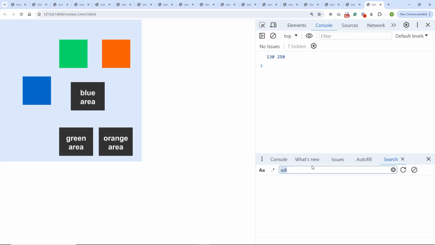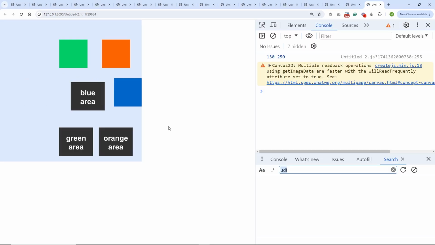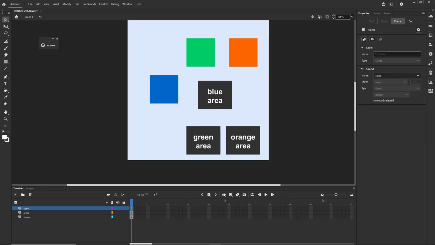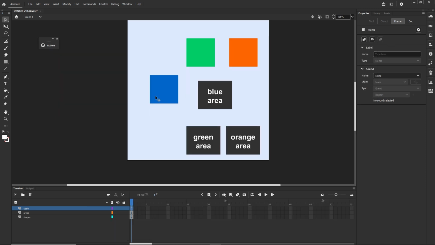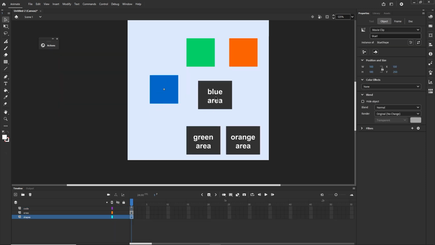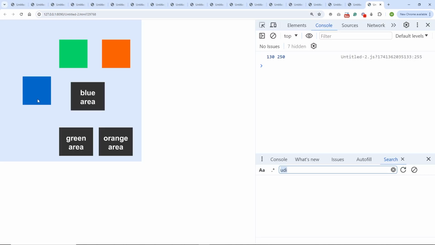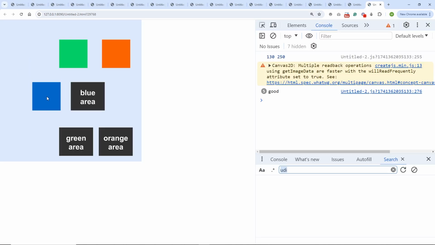So right now, just to make this clear, I am going to comment out the first condition, so we are going to go only with the second condition. Drop shape X is going to be smaller than area blue X plus area width half. So what we are saying is that when this shape X is smaller than X of this one plus the half, like so, right now basically every time that I am on the left side, we are going to be good.